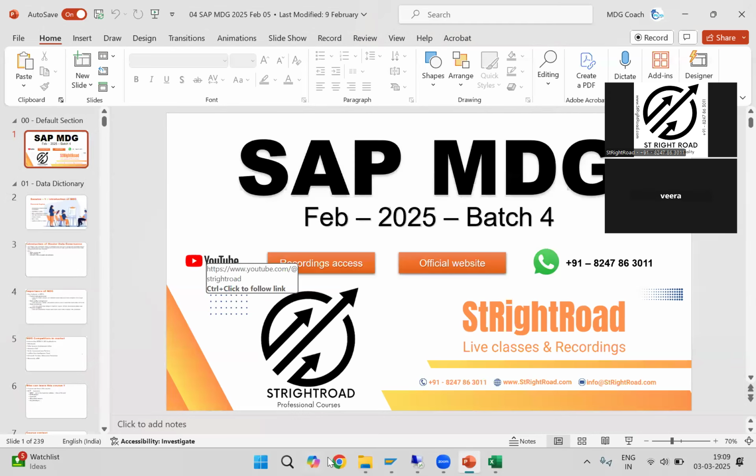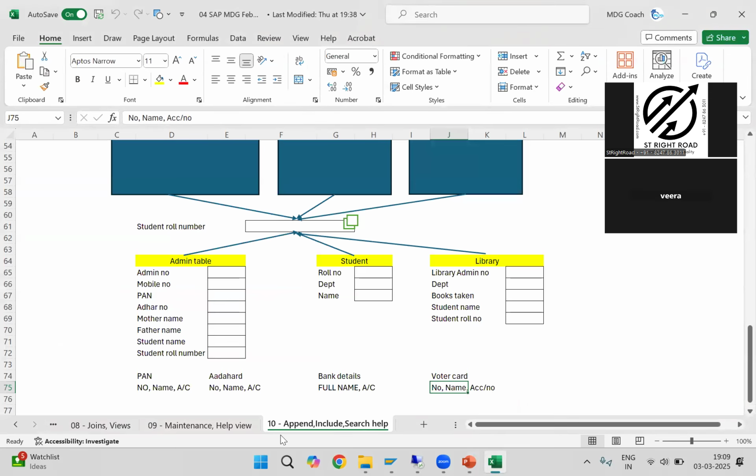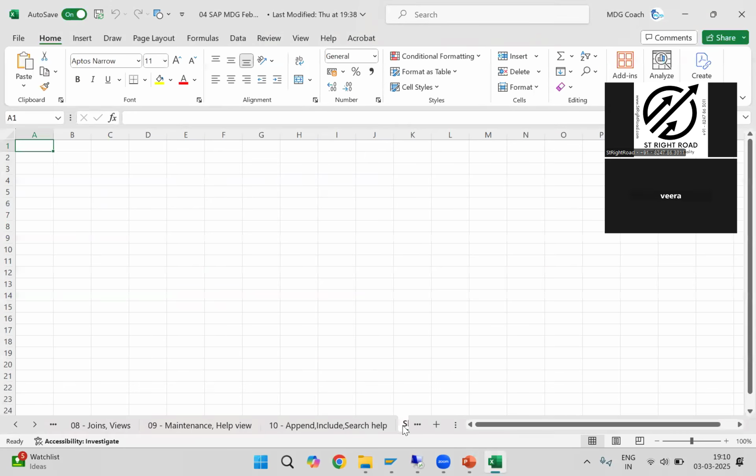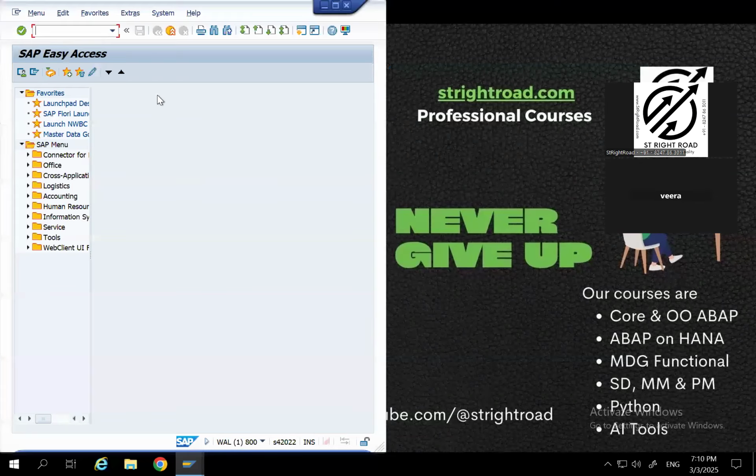Okay, in this session, we are going to discuss help view, append structure, and include structure. So some miscellaneous topics we will discuss. Help view is nothing but, instead of providing a table, we can create a view from two tables and provide that as an input. Very simple. Let me show you in the system.